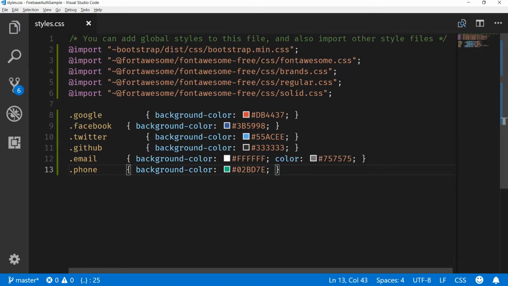Now I will have access to the Bootstrap as well as the Fontosim libraries, because I've already installed them as packages, and you can already see them inside the package.json file. Once that is installed, I'll be able to access them inside my styles.css file, and I've used the Bootstrap's minified CSS file, and then I will also be using a few icons from Fontosim.